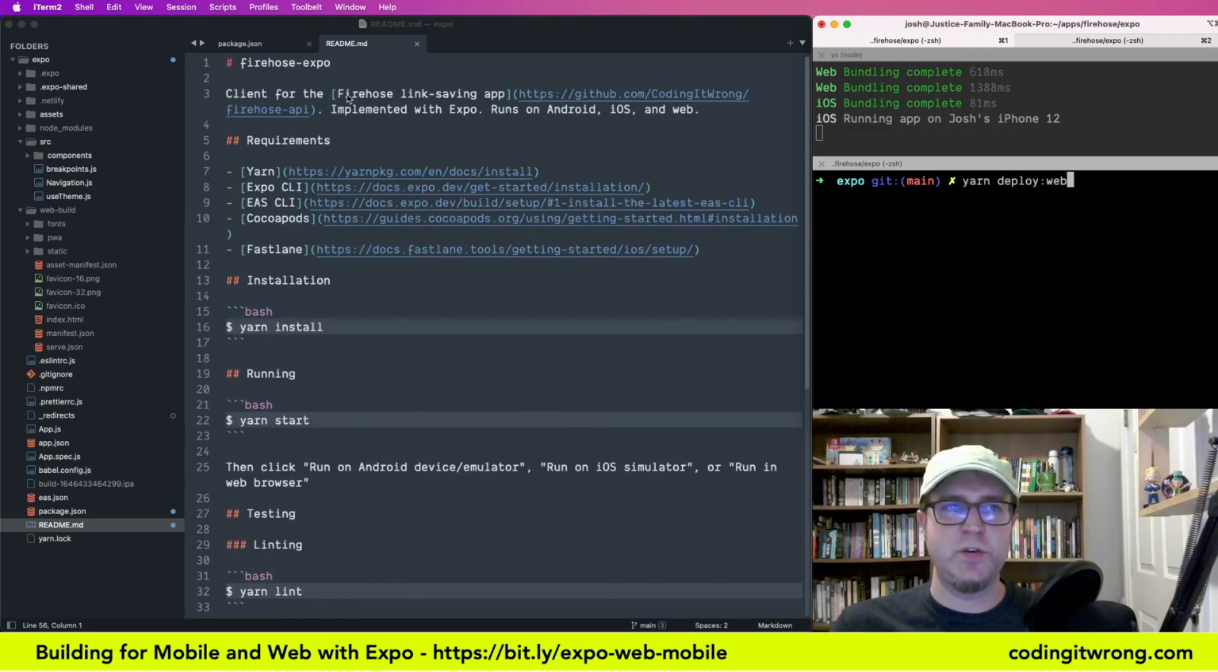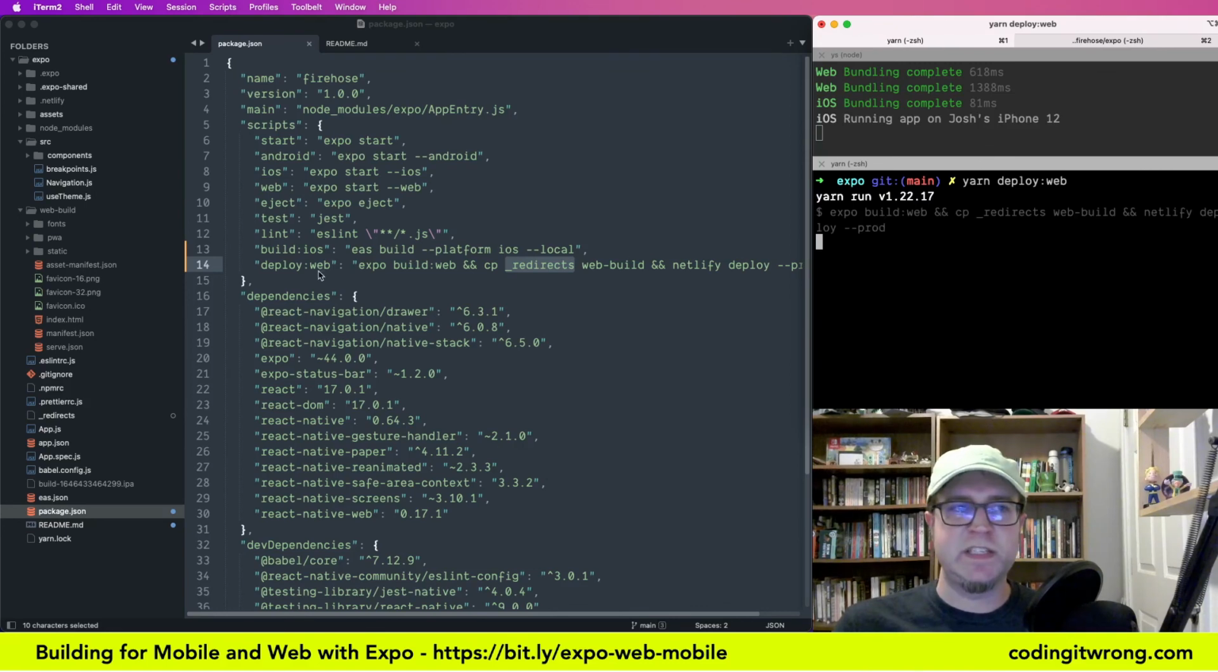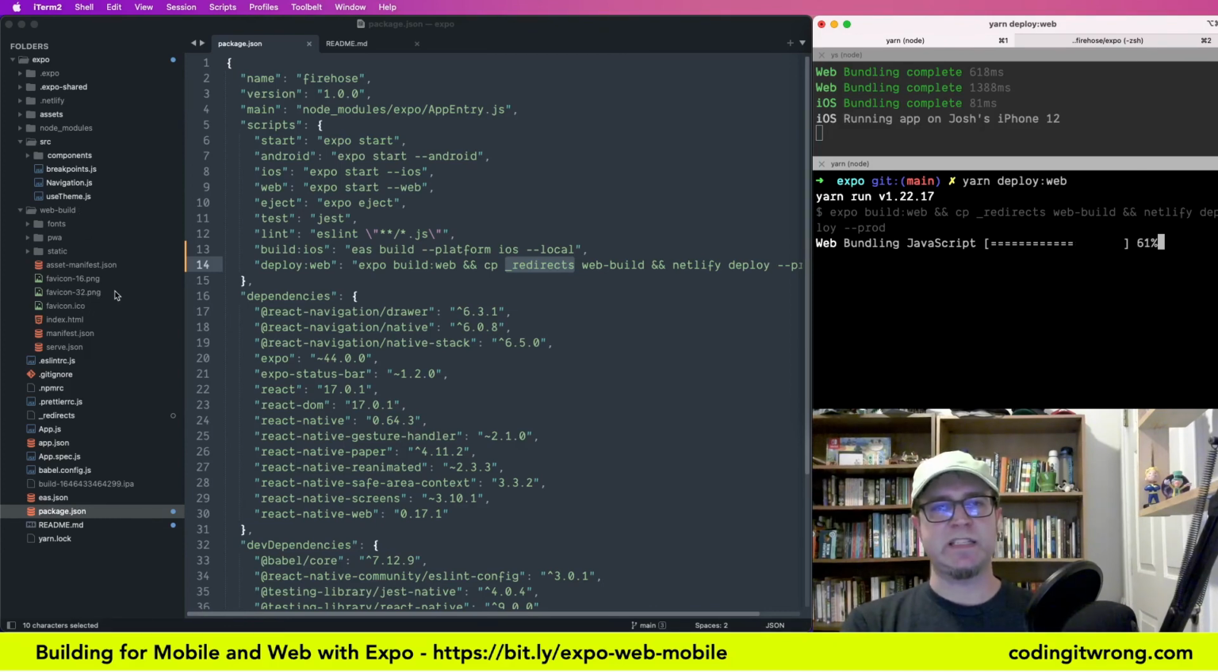But let's try to deploy web and see if this redirects file that's added in will help. What we should see is if you watch the sidebar closely and if you can see the font size, this redirects file should appear under the web build folder at the appropriate point, and that's what will cause it to be uploaded to Netlify at the following point. And hopefully no errors at this point, because I love you all on the stream. I want to go spend time with my family.